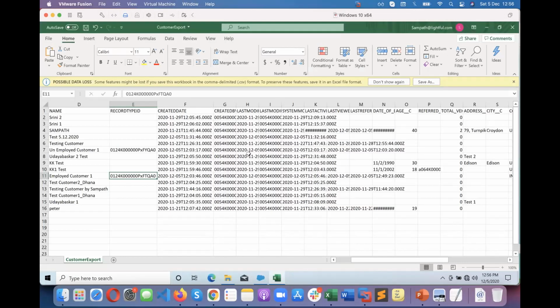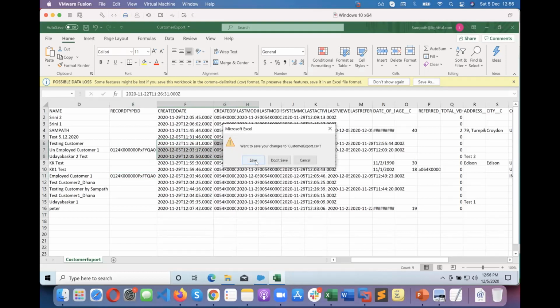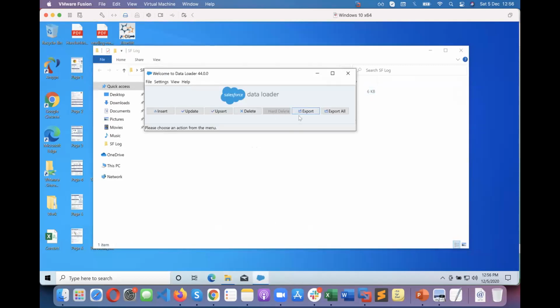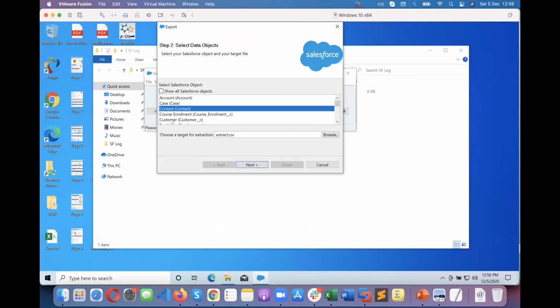Is it possible to display that record type value also as employed and unemployed? What you need to do, you have to create a formula field in the object. Okay. Or you can export from the record type object. There is an object called record type.